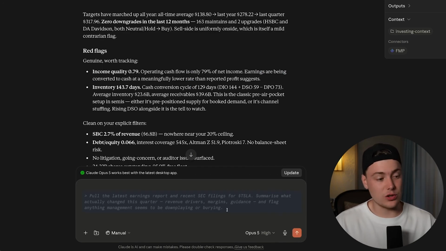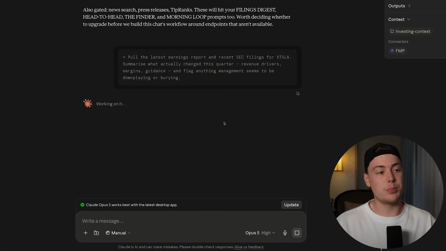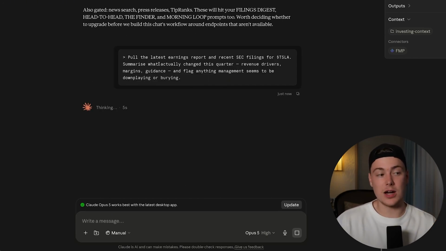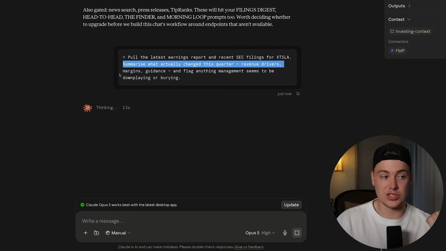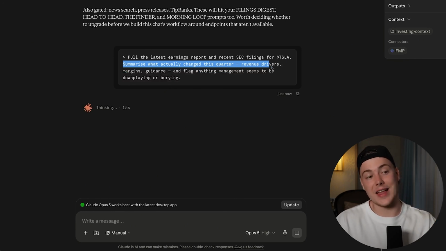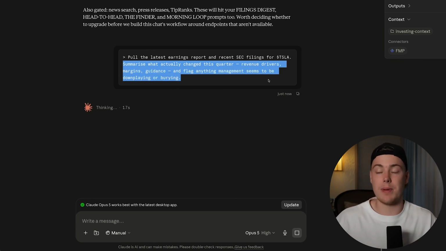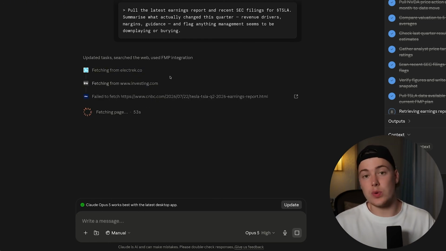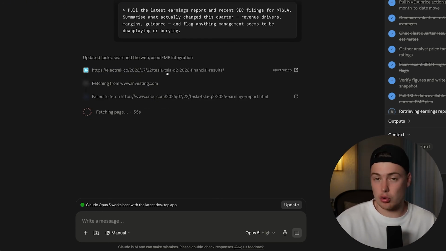The next prompt that's really cool is that you can pull earnings reports or filings. And these are obviously big market drivers. So you can ask, in this case for Tesla, Claude to summarize what actually changed in the quarter in terms of revenue drivers, margins, or guidance. And I'm asking it to flag anything management seems to be downplaying or burying. So you can see Claude is actually using FMP, but in conjunction with other sites. So Claude automatically cross-references information if it needs to pull more context aside from the live data.